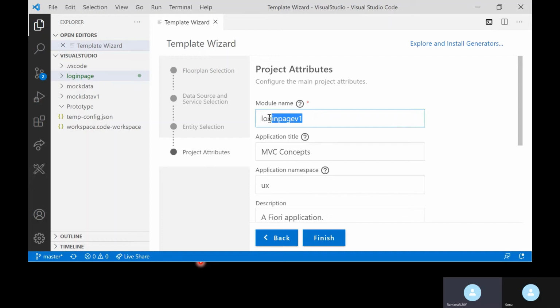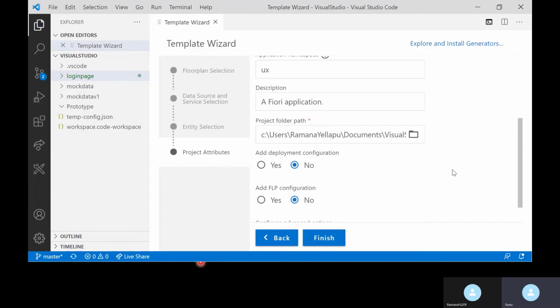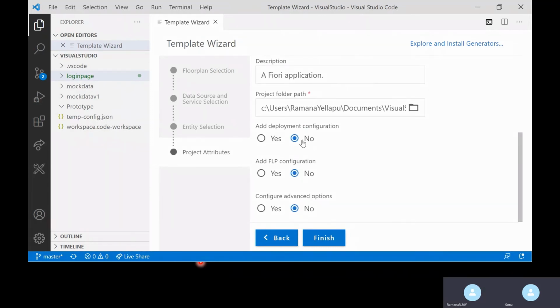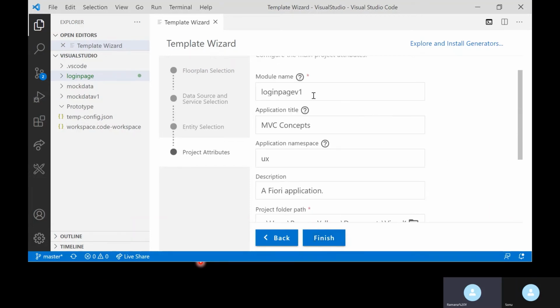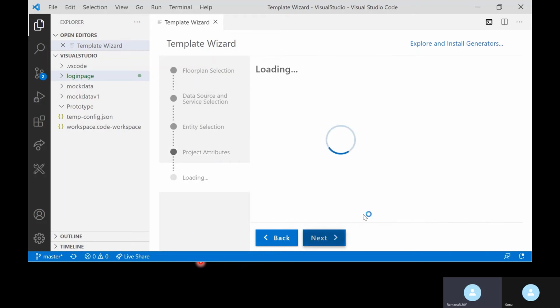So whatever scenario you're building, this is your project name. It's like the package name that we give in ABAP, right? Correct, this is the package. They call it namespace here, that's it. Right now for deployment configuration, you can just keep it as no, not required. So all we did is give a name to our project and define a namespace, that's it, nothing much.